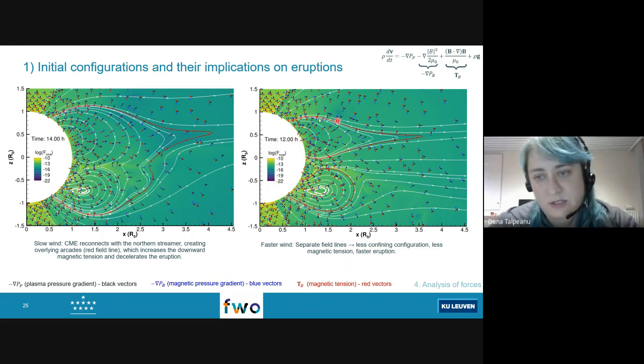Whereas in the faster wind case, because of the change in the magnetic topology, the northern arcade is smaller and it doesn't interact as early with the erupting arcade. The two arcades remain separate for a longer time, which allows the arcade to erupt faster.